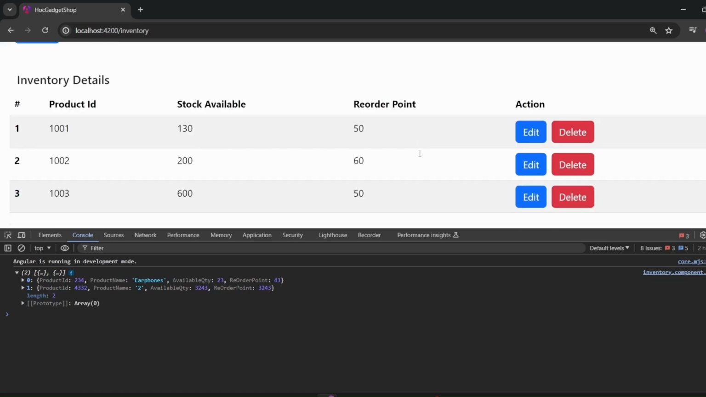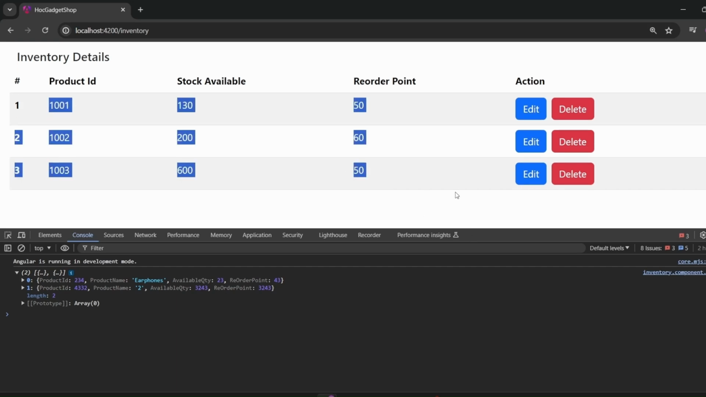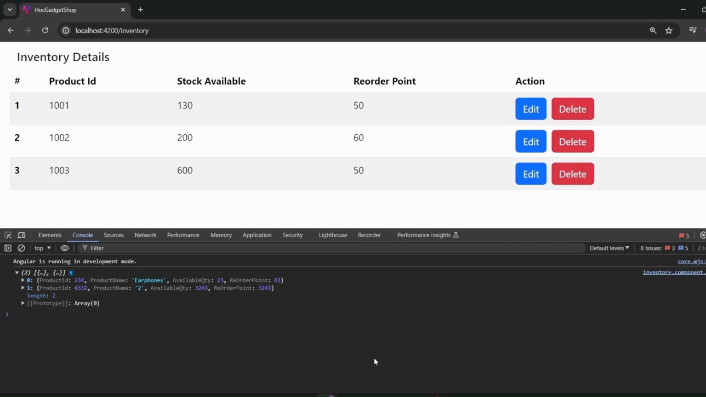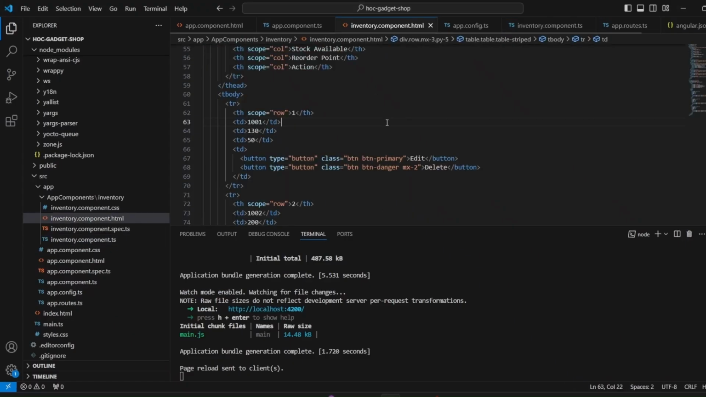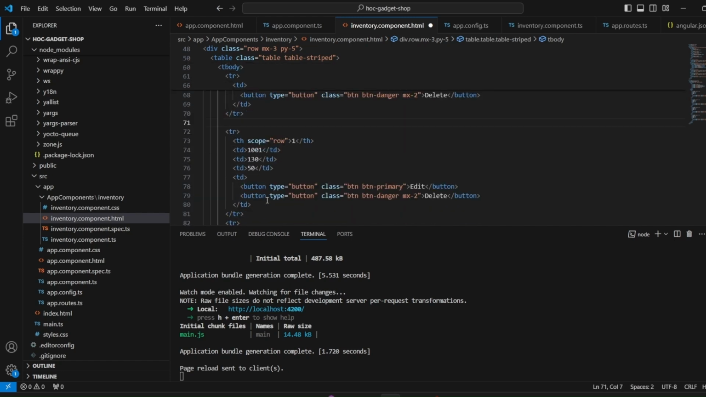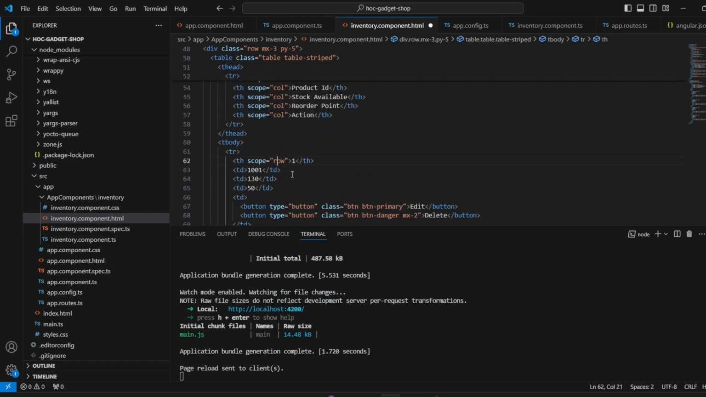Now the main task is to just bind it to the table, because currently this is all static data. We just need to bind it to this particular table, and then we'll be getting the rows dynamically from the database and not from the static HTML template. So we'll go to the inventory.component.html file, and over here I'll just take this row and create a dynamic row over here. Then we'll comment the static data that we have. First, let us just create the dynamic row.